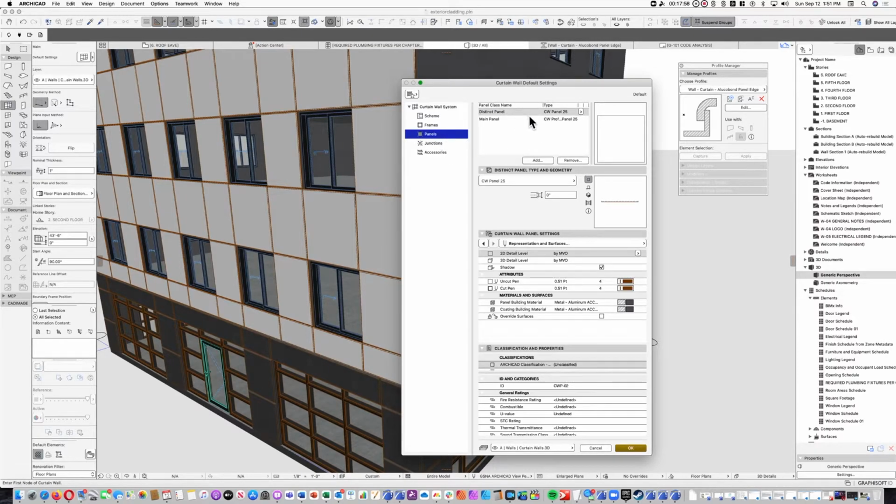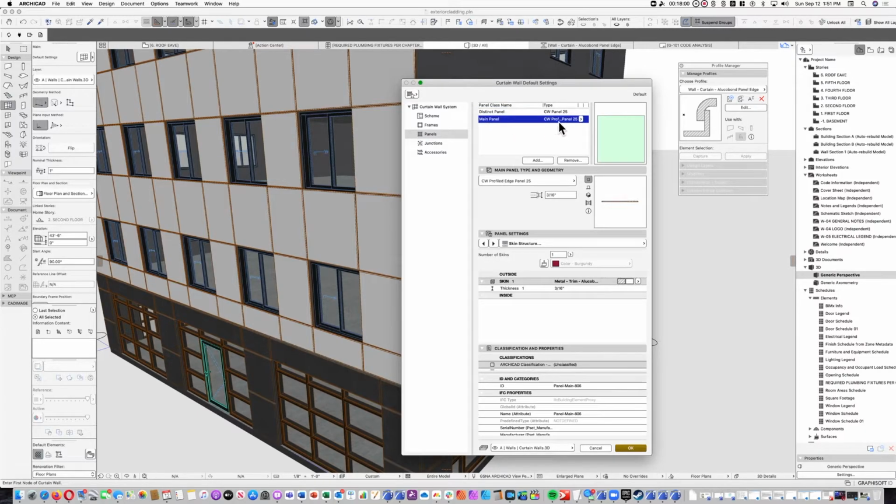Then on the panels, for our main panel, we're going to go ahead and select the profiled edge panel. Now on the profiled edge panel, I am setting a thickness on this because I do have a thickness of the glass or the Lignobond panel. Again, remember, the curtain wall panel system in Archicad's designed for glazing. We're using it for another purpose.